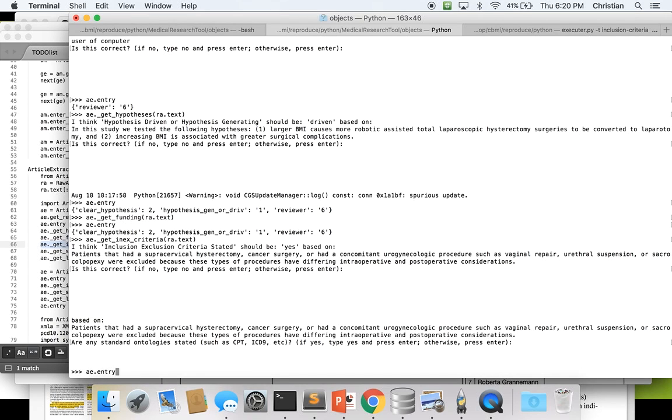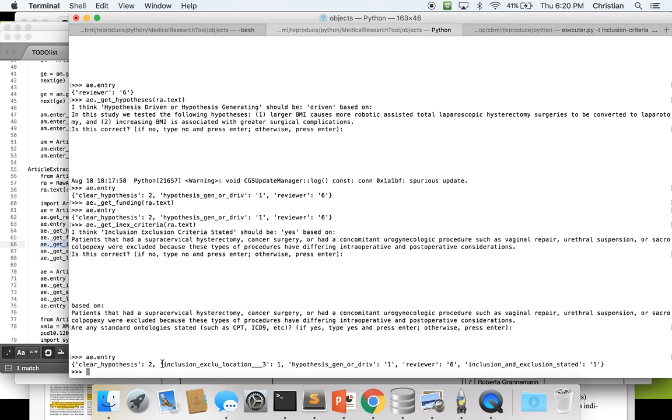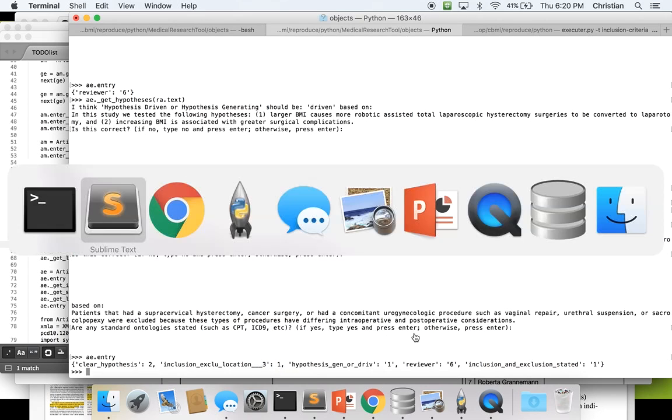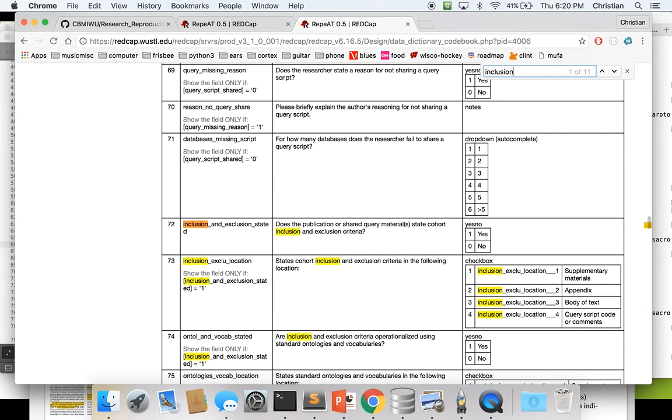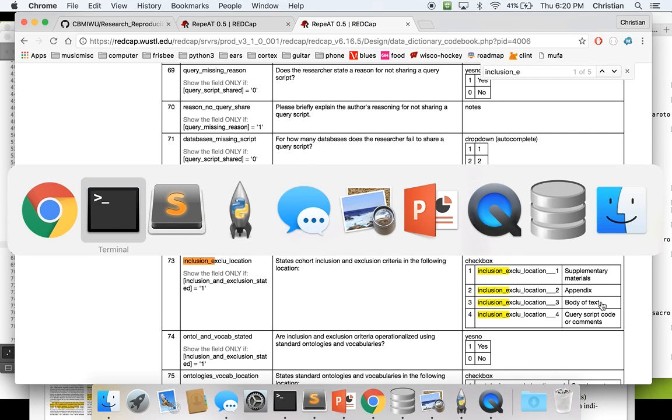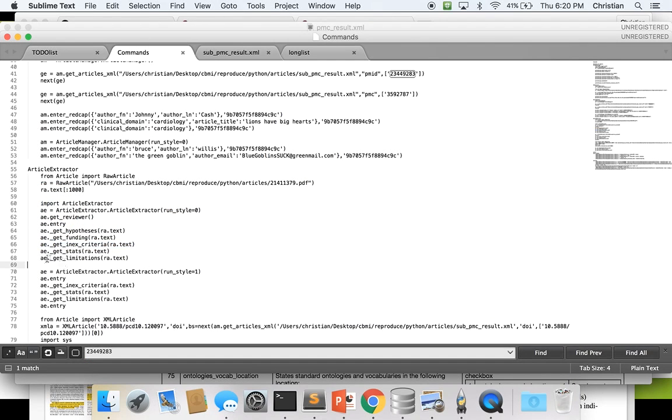So I'll take another look at the entry, and you can see inclusion-exclusion location 3 is set to 1. That just means that they stated their inclusion-exclusion criteria in the body of the article. And there, we can look that up in the RepeAT codebook key. So we see inclusion-exclusion location 3. If that's a 1, then it means body of text, in line with exactly what we'd expect.